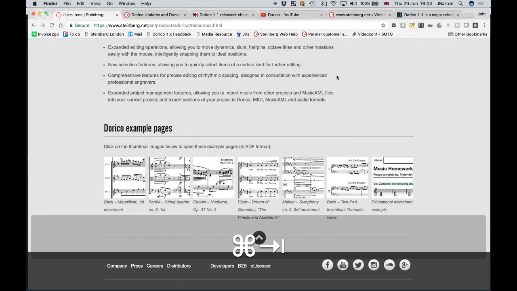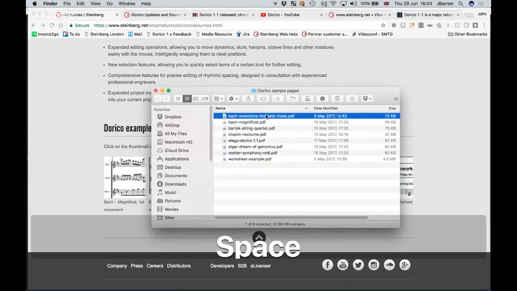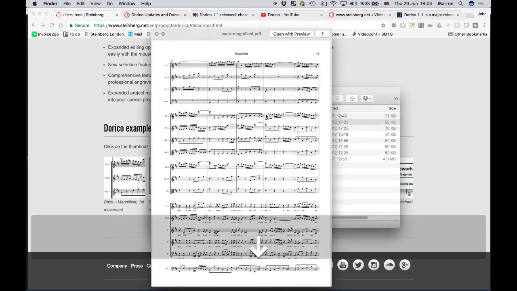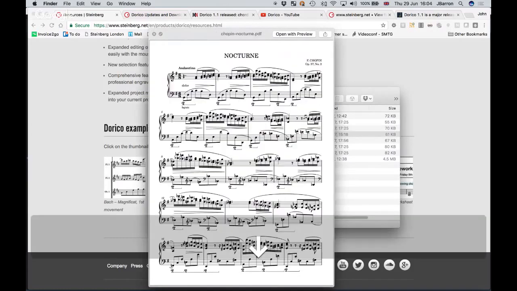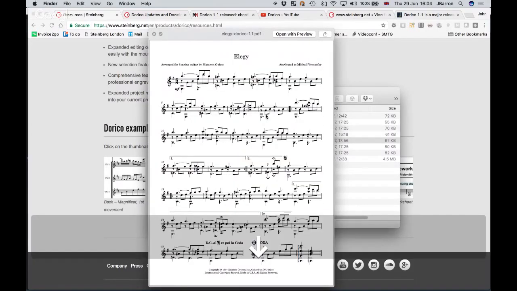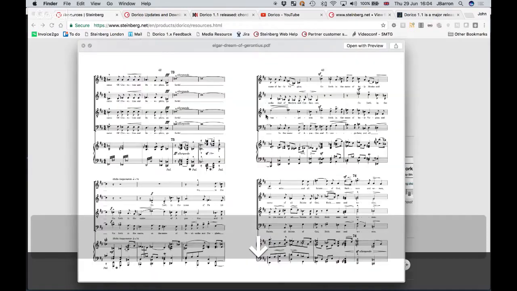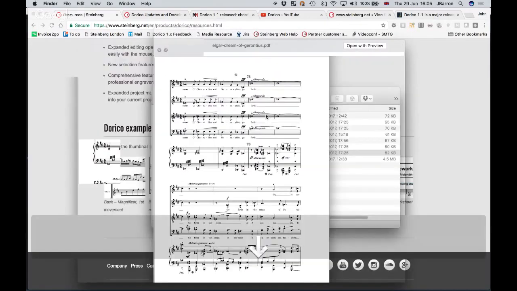As a quick flick through some of them, here's the one that I downloaded earlier. There's some Bach inventions and another Bach excerpt, some Bartok, some Chopin, some pedal lines, piano pedal lines, and various other options. So you can download all of these and have a look at them at your own leisure.